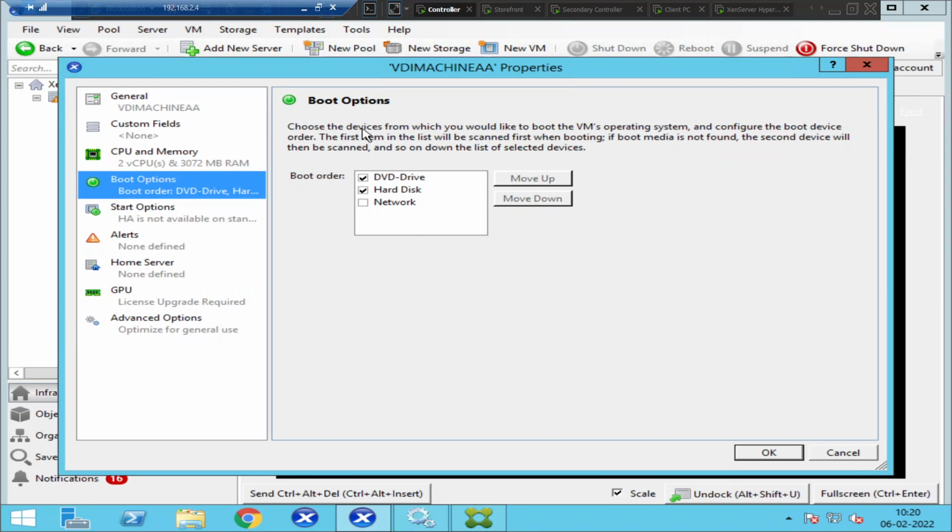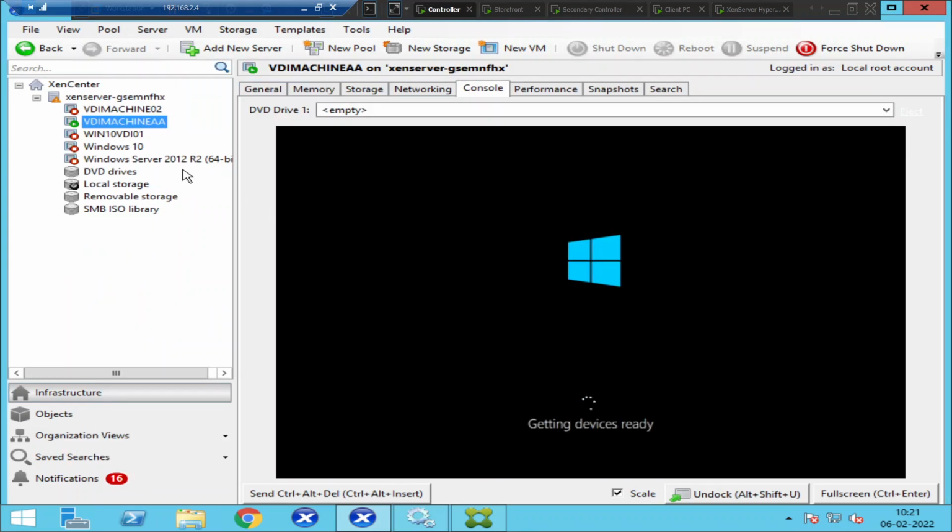It says choose the devices from which you would like to boot the virtual machine operating system, and configure the boot device order. The first item in the list will be scanned first when booting. If boot media is not found, the second device will be scanned, and so on down the list of selected devices. So when the machine is booting up, the VM's operating system will look for the first one, which is the DVD drive. If it doesn't locate it in that location, then it goes to hard disk. If it doesn't locate it there, it goes to network. So this is the boot order, which is DVD drive and hard disk, set for the working virtual machine. Now let's cancel this. Okay, this machine is booting up.